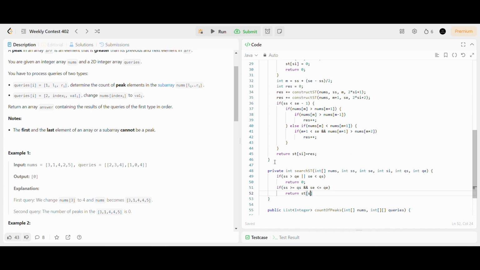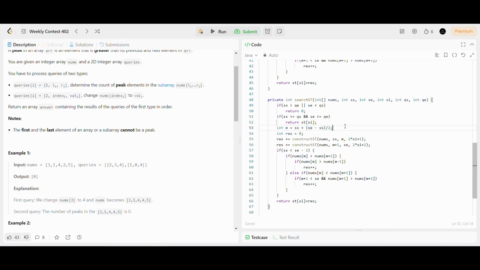the result, that is the value of the segment tree at index si. Now I'll compute the mid element. I'll declare a result variable. I will call for the left and right subarrays, that is, I'll call search segment tree, and the parameters will be query start, query end. Similarly here the parameters will be query start, query end.